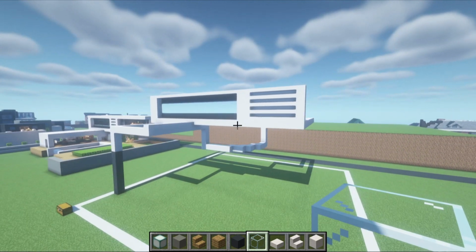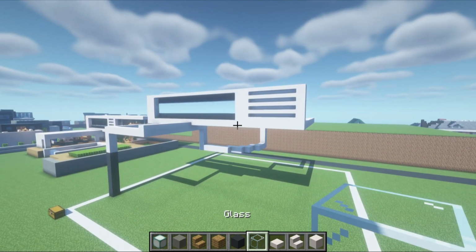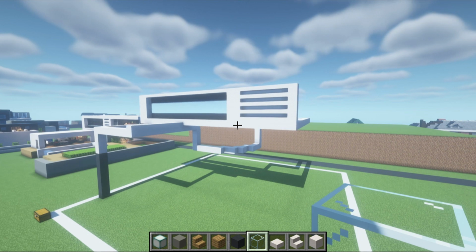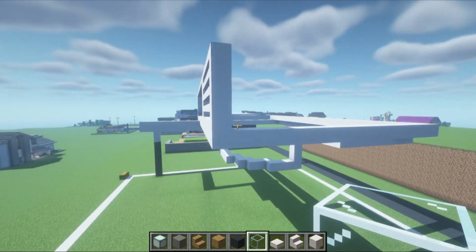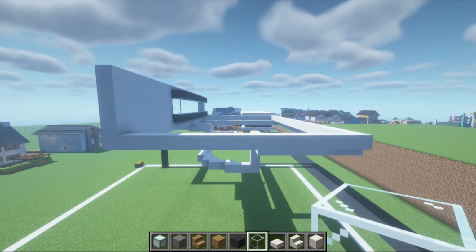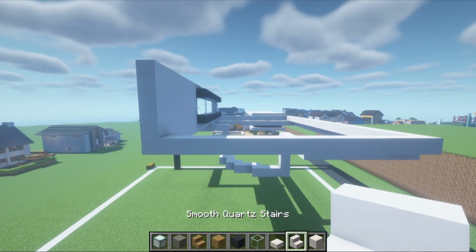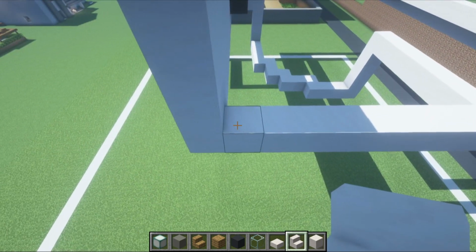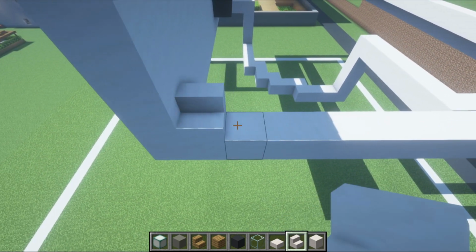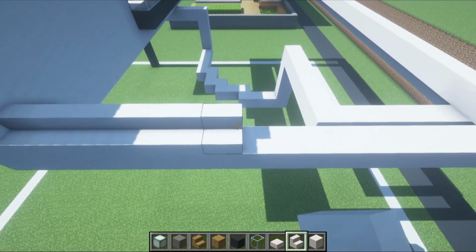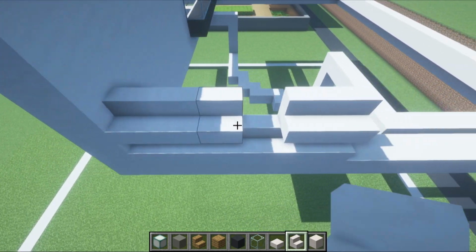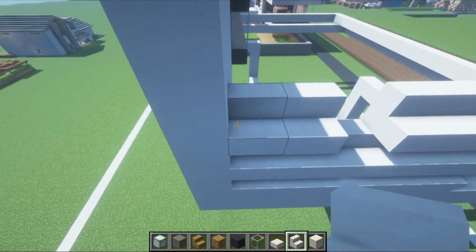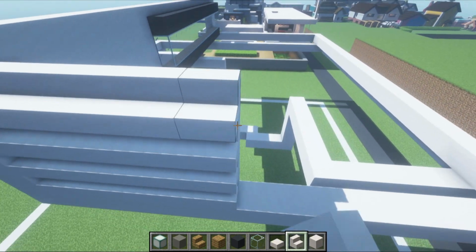We want to have 2 rows of glass. I'm specifically using glass block, but feel free to change it to pane or any other colour or variant of glass that you like. So the next thing that we want to do is come to the right side of the build where there is a bit more detail, and we want to grab our smooth quartz stairs and place rows of 1, 2, 3, 4, 5, 6 smooth quartz stairs on top of the base of the smooth quartz, extending back towards the back of the build.